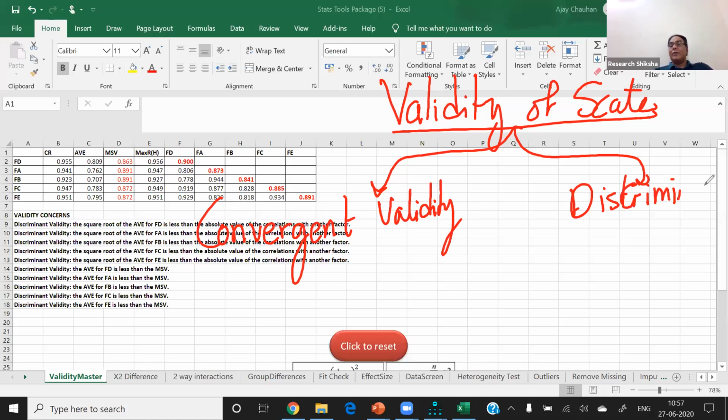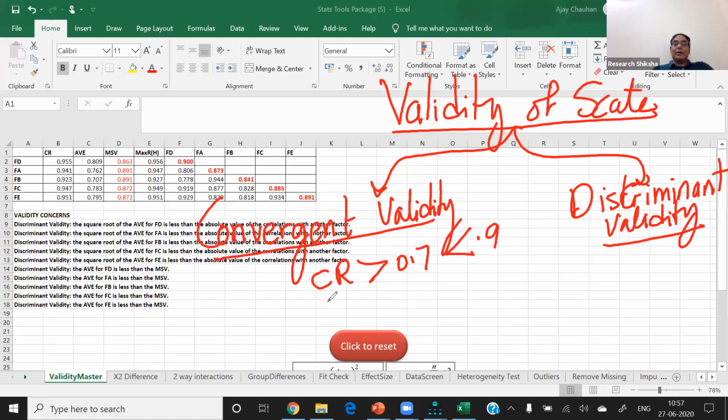Discriminant validity. Convergent validity has conditions. First of all, composite reliability should be greater than 0.7 but less than 0.9. AVE should be greater than 0.5. So these two conditions we have to check from here. And discriminant validity we have to check from two conditions again.